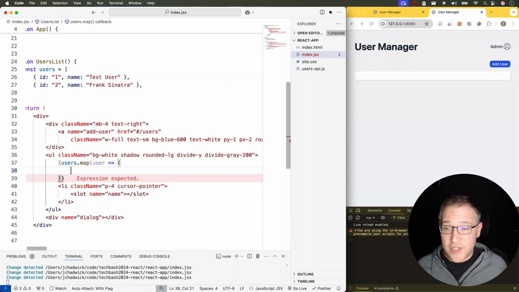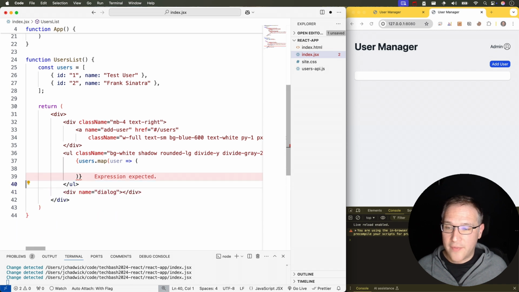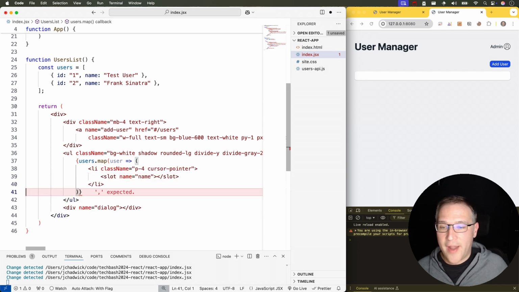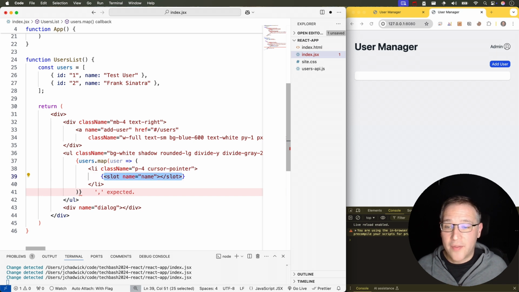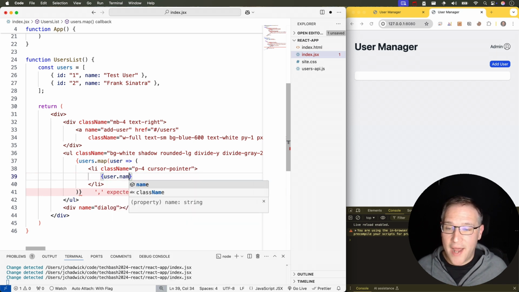And then for each of these users, I want to render this li. I'm going to render an li for each of them. And then I am going to dynamically render their name. So I'm going to say user.name.